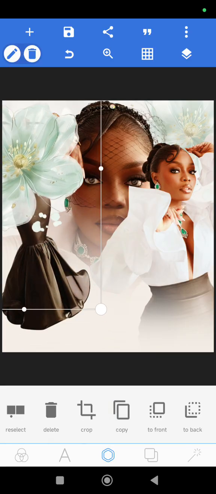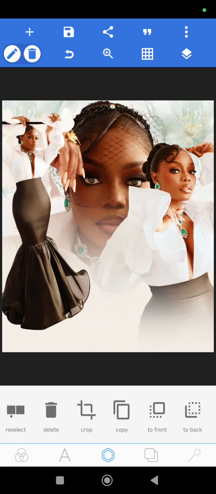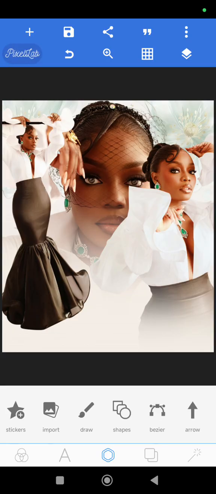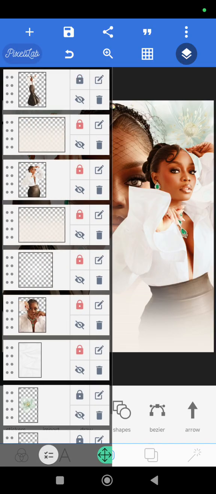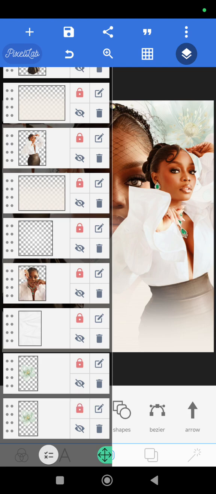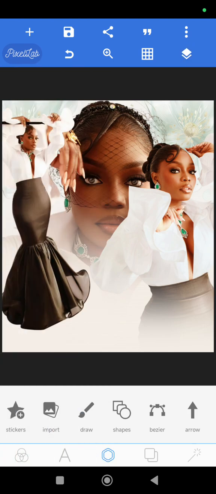Let me copy it again. Bring it here. Let me move this one to the back too. I think I like it here. Okay, that is beautiful. I moved the flower to the back. So I think that is beautiful here. Wow, everything is becoming perfect.